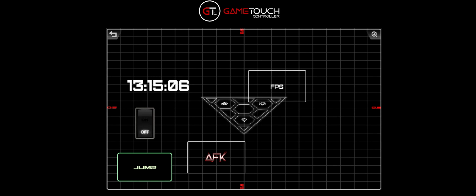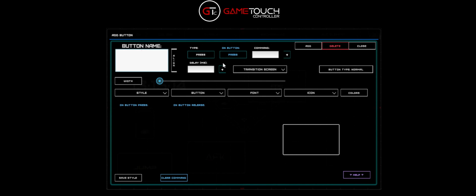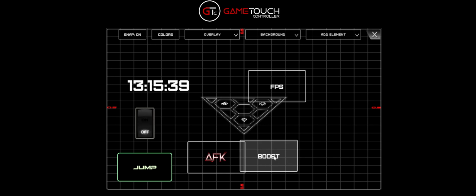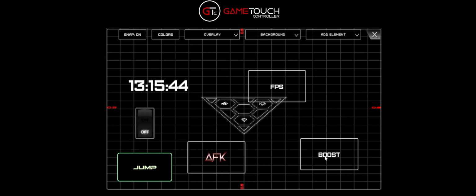So just really quickly, one of the last things we could do with the buttons is we can make it be like a traditional button. So if we were to add a button, and let's just call it boost, and we want it to just push down when we push down, and push up when we push up. So we can put down on press, and let's make it shift left, and then up on release, and add that. Now this button will be down when I hold it down, and up when I let it up.